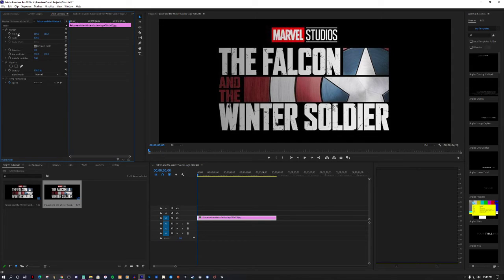To make this zoom happen, you have to add these things called keyframes. So we're going to click on Position and we're going to click on Scale. You can notice right here that they added these little diamonds. This is the starting point for the picture.